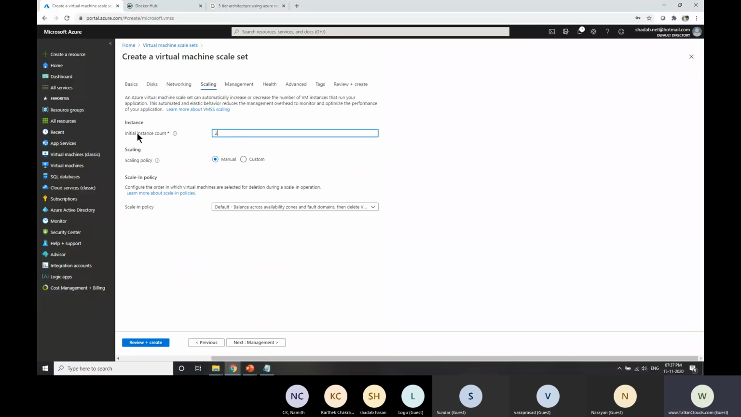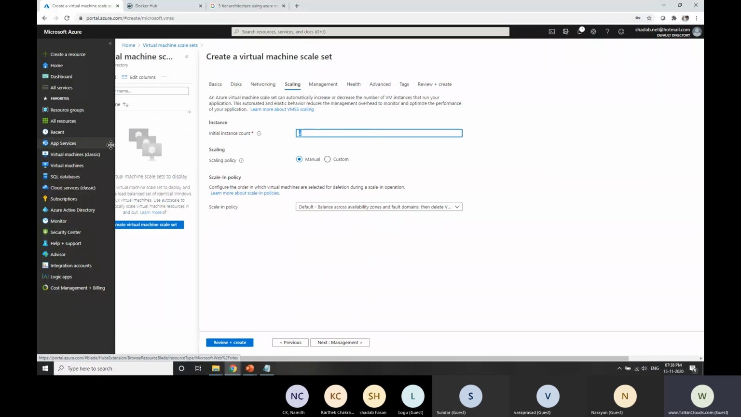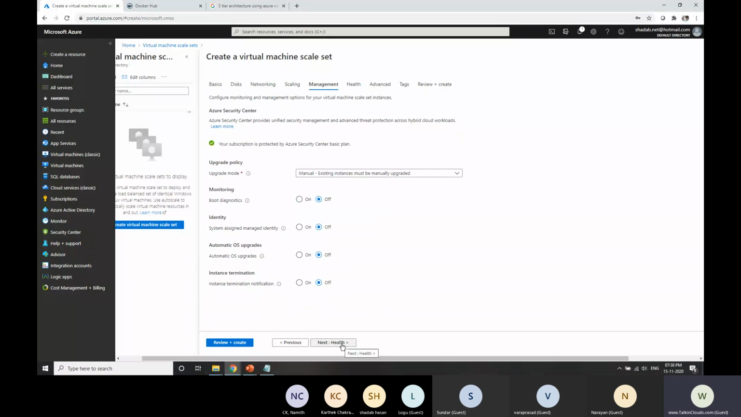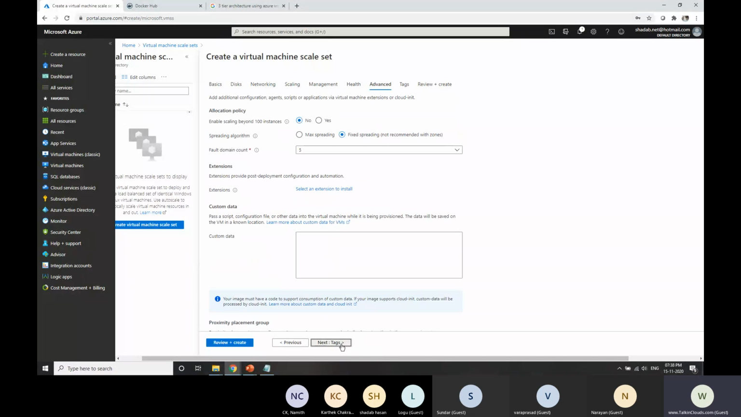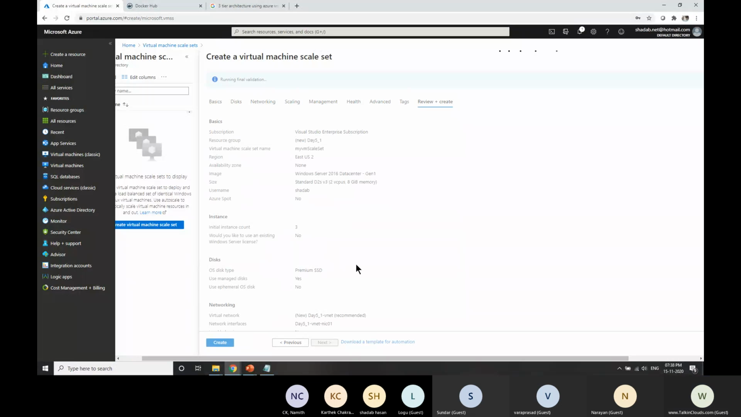See here, it's giving the initial instance count. What is this? The initial instance count means you define here how many virtual machines you need when starting. I can say I need 3. Then next. I have requested Microsoft to create 3 instances.